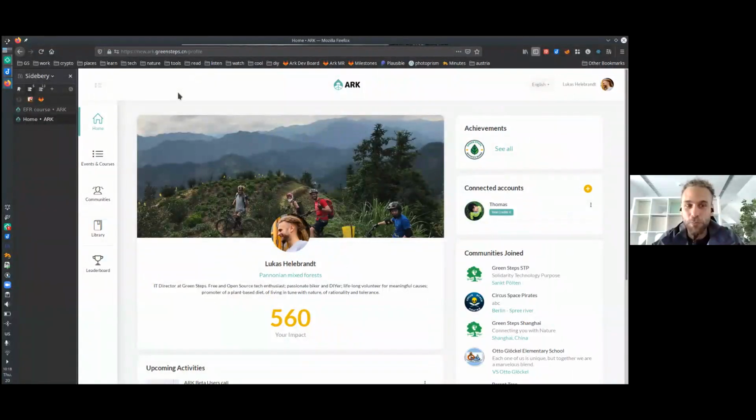As an overview, this is the page that you get when you log in. You can see your profile, your bio region, you can write something about yourself, and see the total impact credits that you have gained on the ARK. You can see your badges that you have obtained in courses. For those of you who have children, you can add them into connected accounts and track their learning on the platform. And last but not least, the communities that you are part of and the upcoming activities that you have joined. So that's your profile.